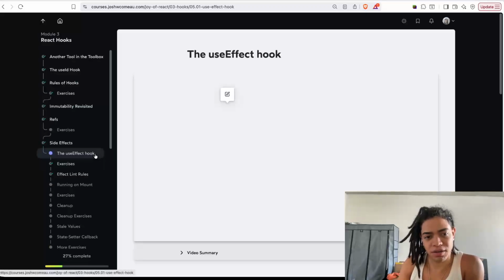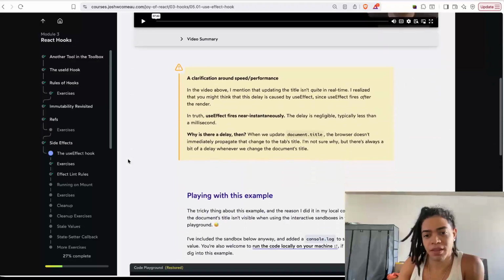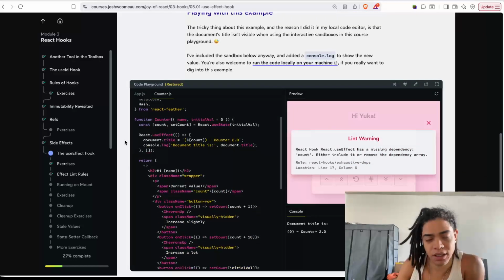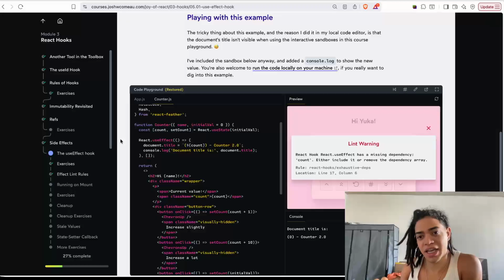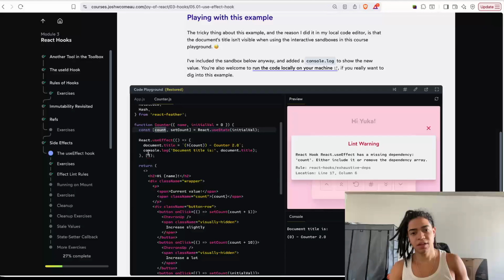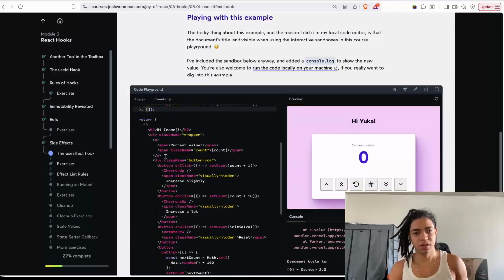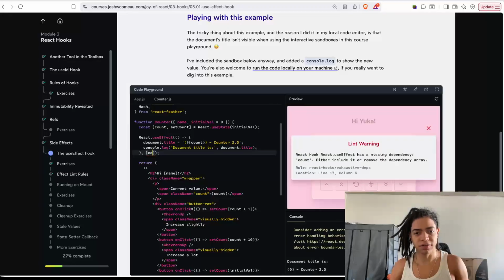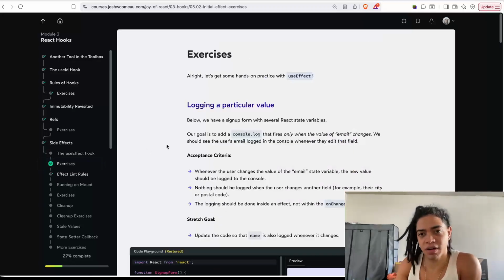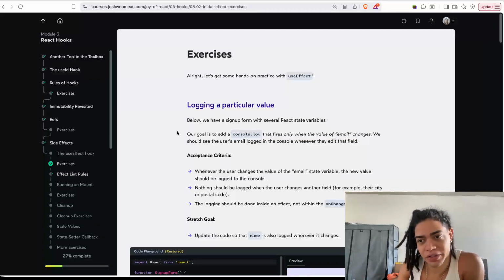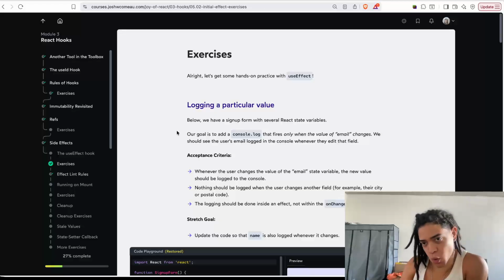And we look at the most basic example of useEffect, which allows us to keep track of the state of our information, the piece of data, for example the document title, and then update that. And now we look at a couple of exercises. These exercises are, I want to log a particular value, or have access to the local storage.